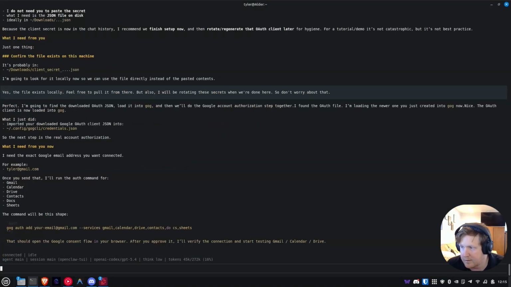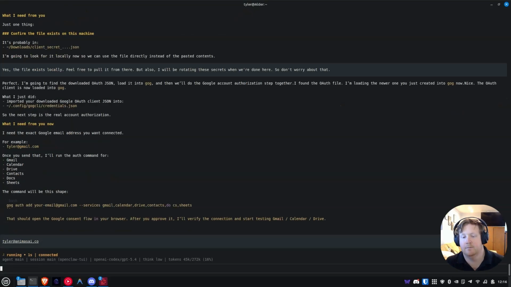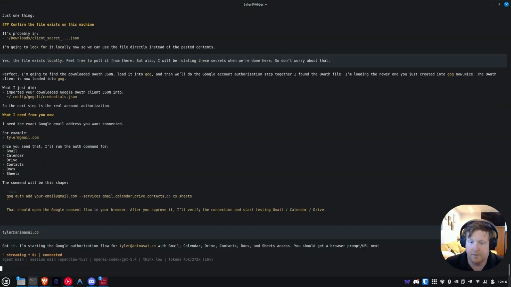So it's loading into GOG now. Real account authorization. What I need from you now, I need your exact Google email address you want connected. I wish I had tyler@gmail.com. That'd be cool. Because it literally asks for a single reply, you don't have to do a long context reply here. I just give it my email, tyler@animusai.co. That's all it needs. Got it. I'm starting the Google auth.